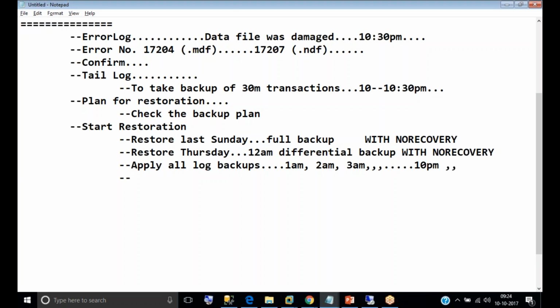All the log backups. Then apply the tail log backup, or restore the tail log backup, with recovery or with no recovery? With recovery. So that the database comes online, then we can make the database available to the applications or users.